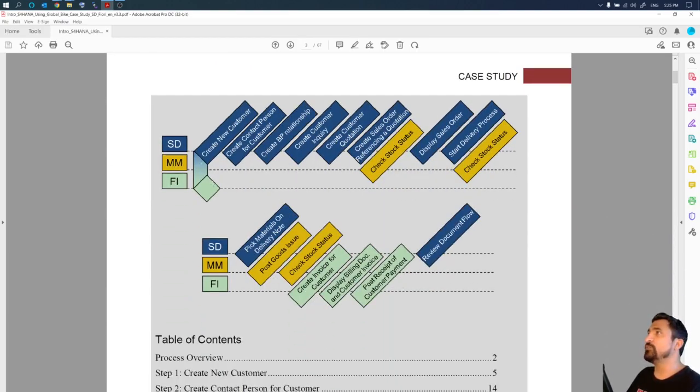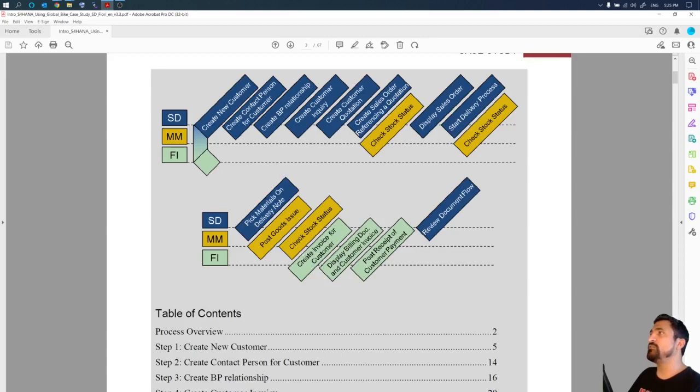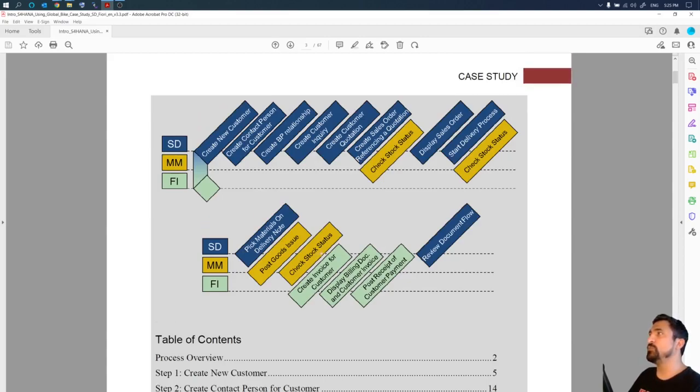Now, here is the full business process. The navy blue is the sales and distribution. So those are the activities that happen in the sales and distribution functional unit or department. And the ones in yellow or gold are material management, the transactions that happen in the material management department. And then the FI, which is financial accounting. Then you have a couple of steps that we have to do there.